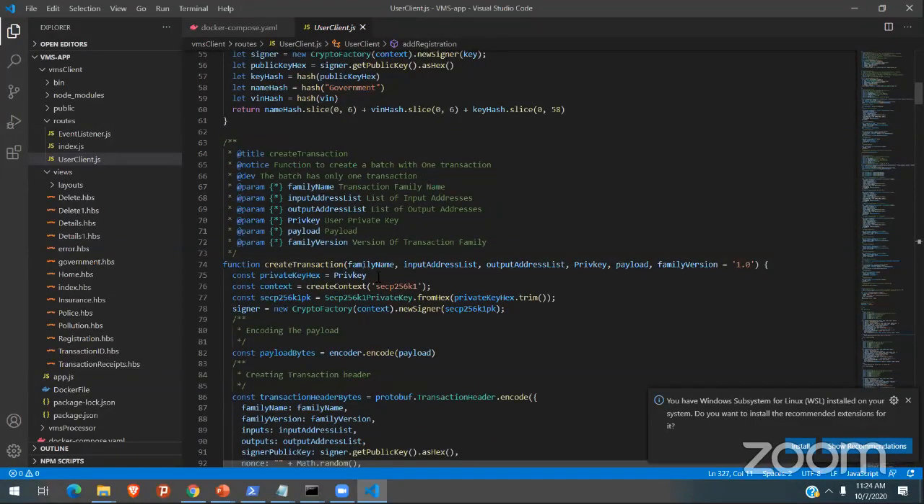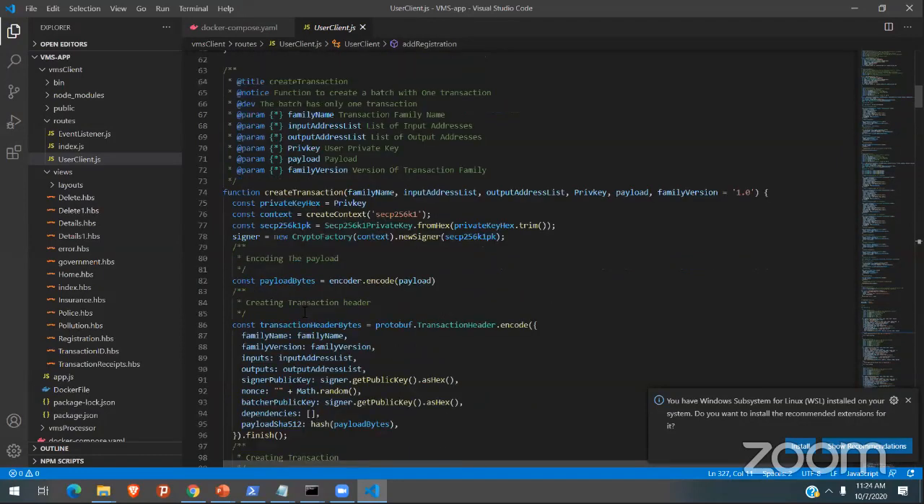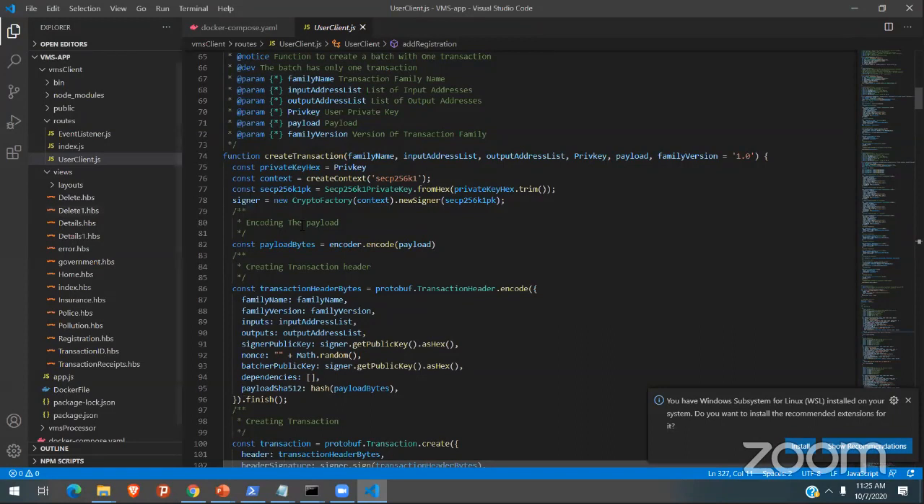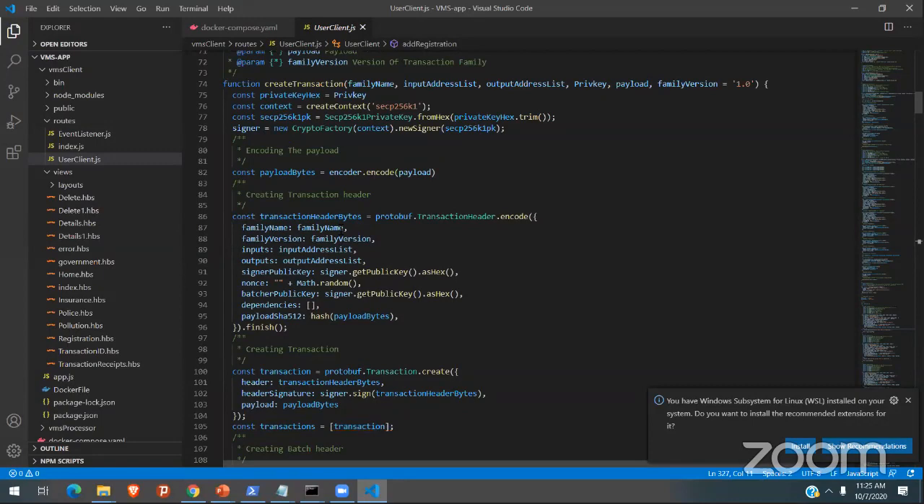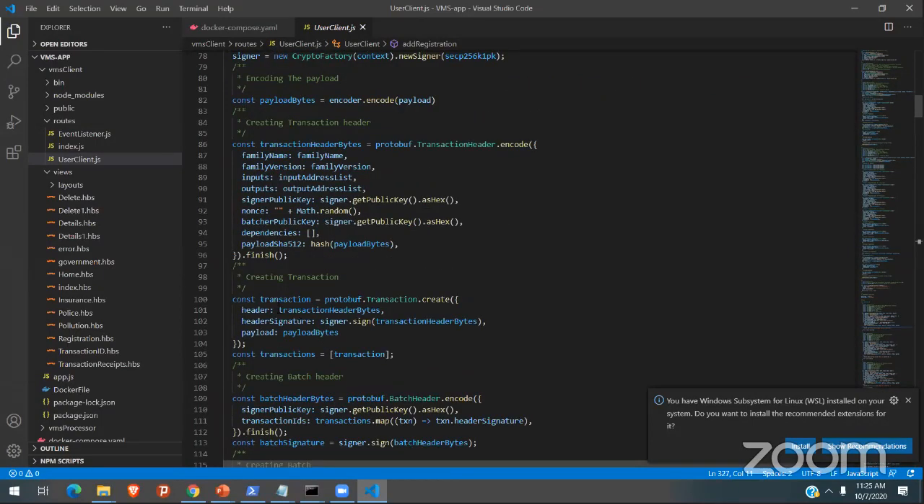In create transaction, the inputted family name, input address list, output address list, and private key will be received here. From there, we'll again create the signer using the private key, and the secp256k1 algorithm will be creating the public key, which is initialized as signer. And with this, we'll be signing the transaction. In order to sign the transaction, we have taken the private key, converted it to public key, and created the signer. Then we have the payload bytes. Payload will be encoded, and this payload bytes and signer will be given into the transaction header bytes, and we'll encode the transaction also.